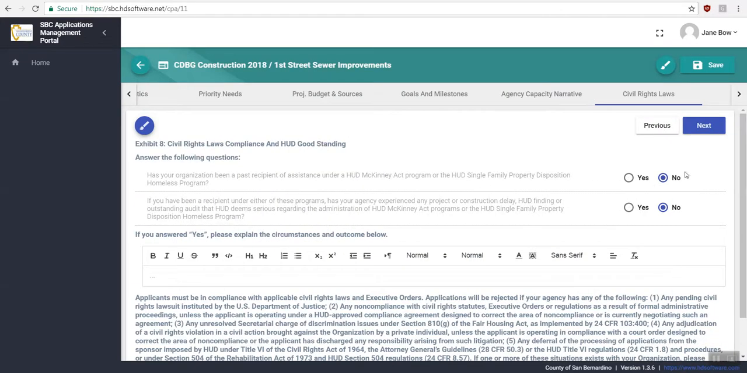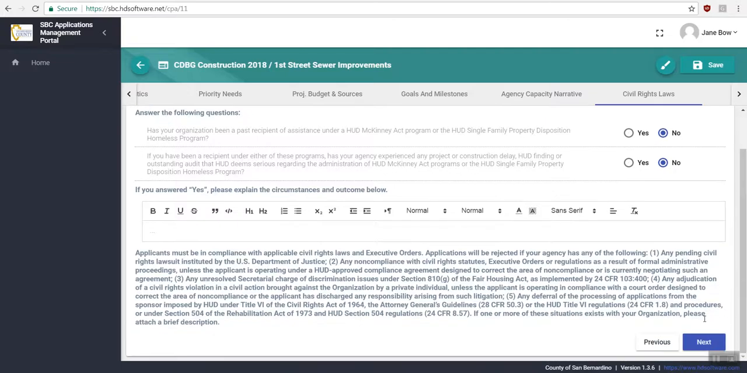Exhibit 8 asks about civil rights laws, especially those in relation to the HUD-McKinney Act. If you have had any dealings with those, we ask that you describe it in the box.